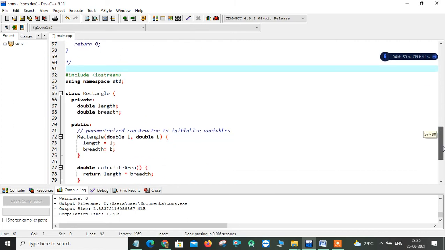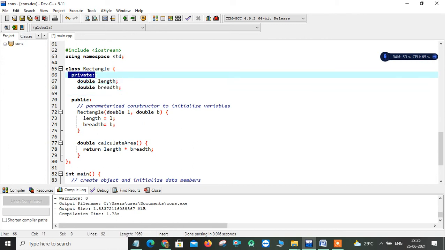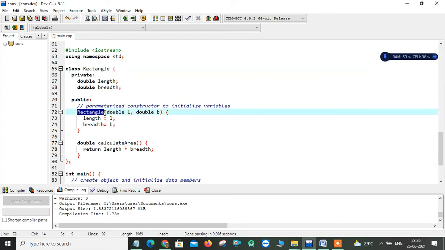So this is my header file and this is my namespace, and here I am creating one class named rectangle. I have two data members, length and breadth, which are of type double, and the access specifier here is private. These two are private data members, and I use public because my constructor I can always declare in the public section only. So this is my constructor, because the name of this method is the same as your class name. This is a parameterized constructor. I can pass two parameters because I want to assign values for length and breadth.